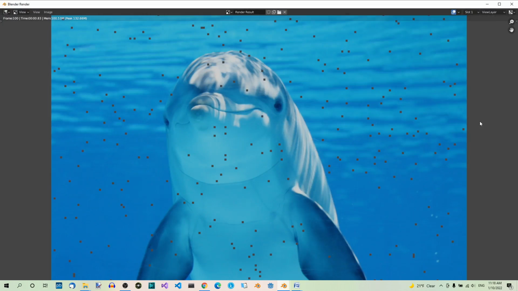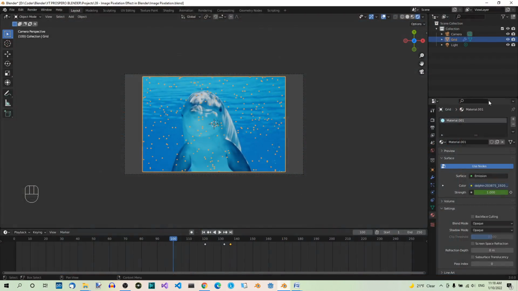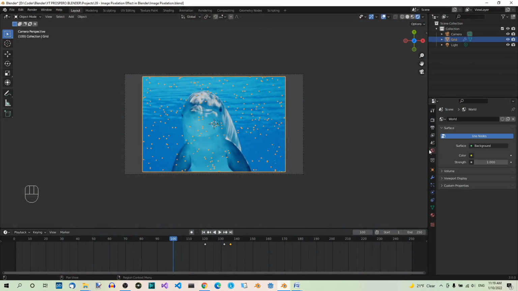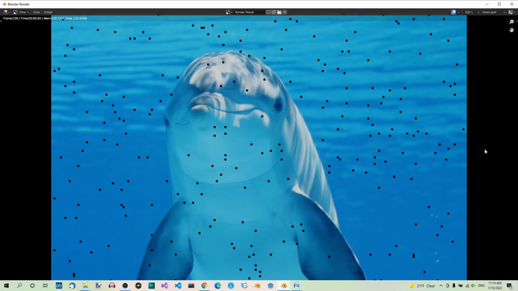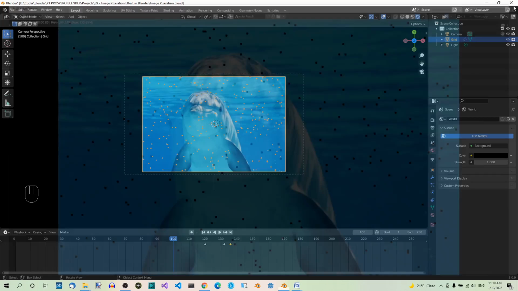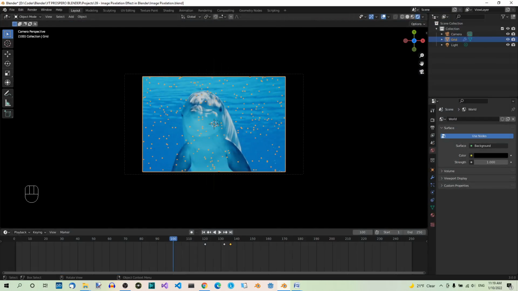Good, it's not bad, but maybe a black background would look better. So let's close this window. Let's go to the World tab and change the color to black. Good. Render the image again. Good. I like it better, so we can now finally render the animation.